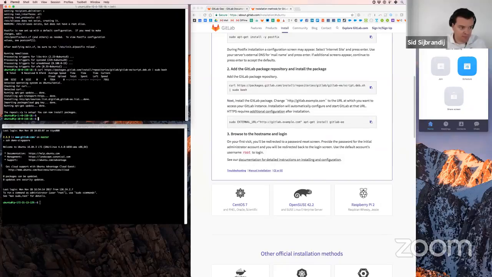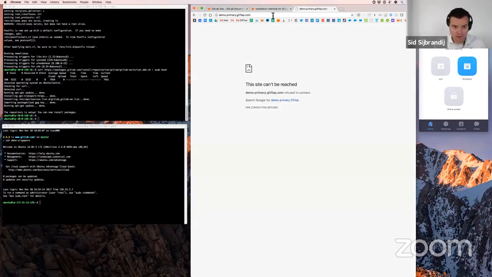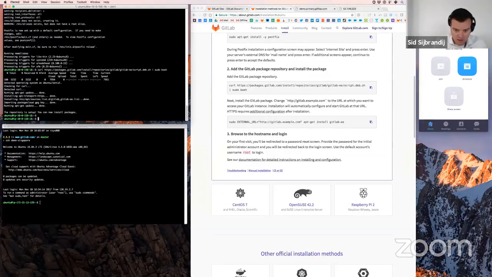Browse to the host name. Okay, I know what a host name is. It's got an external host name. So I'm going to browse to that. Oh no, it doesn't work. Refuse to connect. It's not good. Let's try the external IP address. Refuse to connect. Troubleshooting.